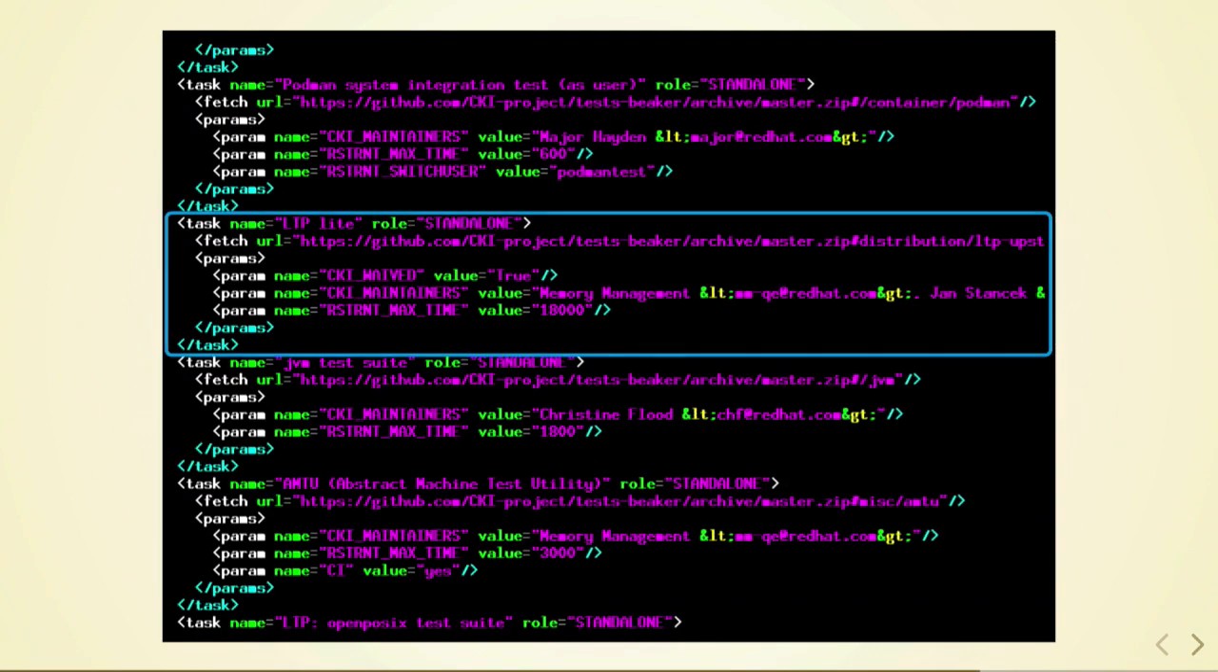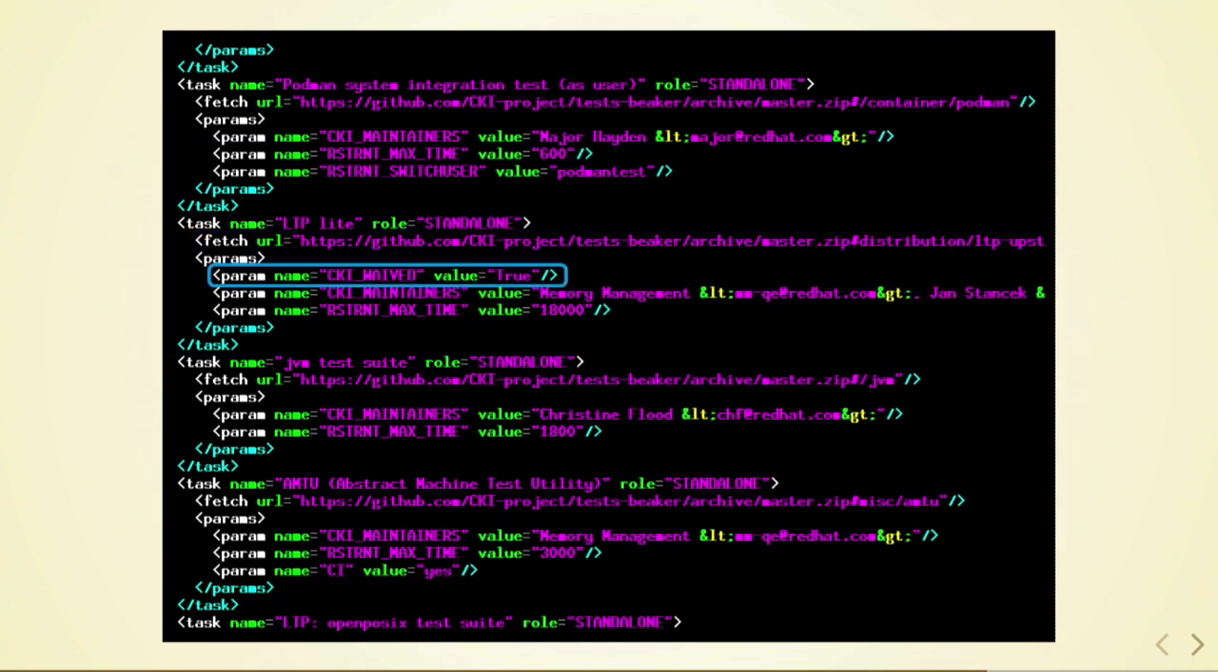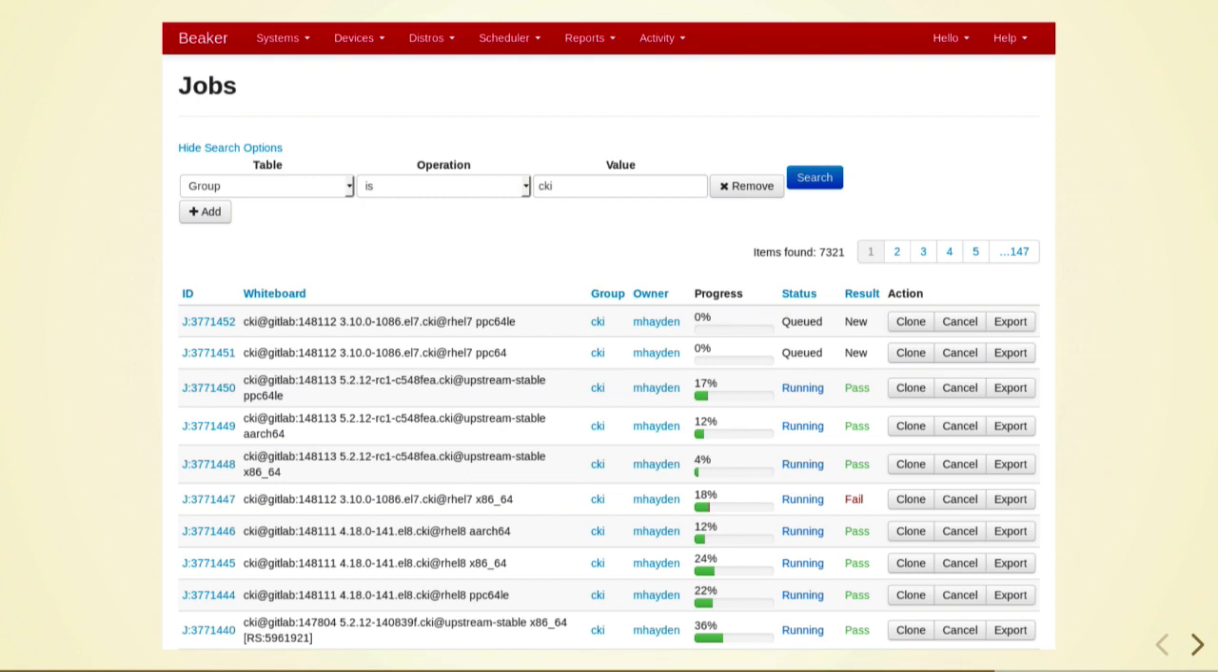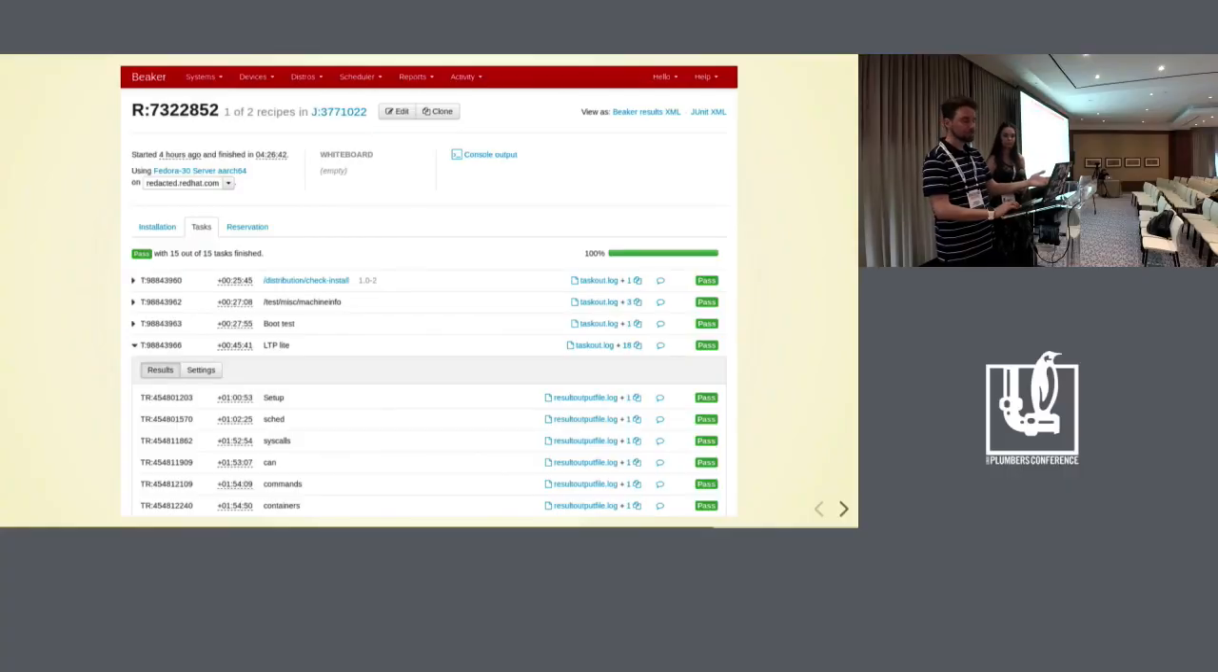And if you take a look at the record for a test, there's the test name and the Git repo and the waived status and the maintainers and, for example, the maximum time that this test is allowed to run. And this is how it would look in Beaker, the submitted jobs, separate per architecture, and inside there can be multiple hosts for each job. This is how a specific host run would look, and the test and the results in that system, which you can inspect there. But this is, of course, available only internally at the moment.